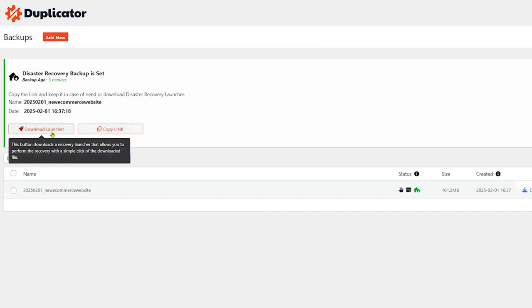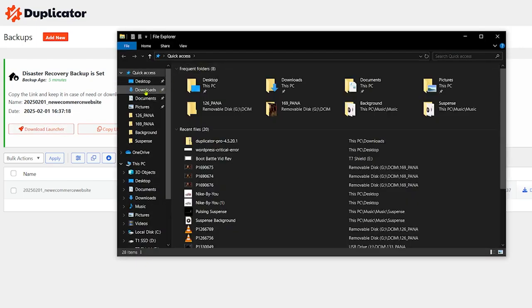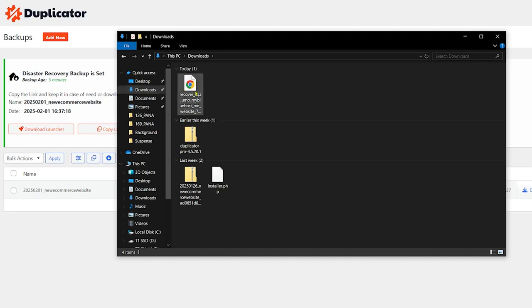The other thing we can do is we can download the launcher, which is probably the easier way of doing this, but we can just download launcher. Let's do that as well. And we have a launcher now in my downloads. So let's have a quick look at that. And there you have it. So this is a recovery launcher, basically.